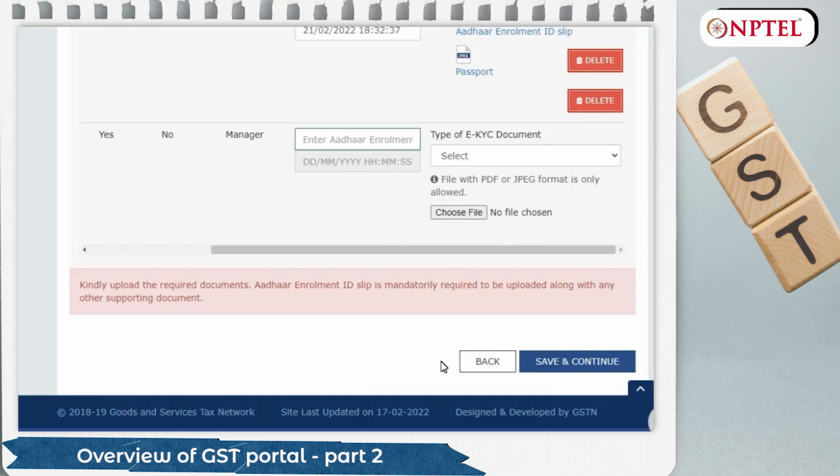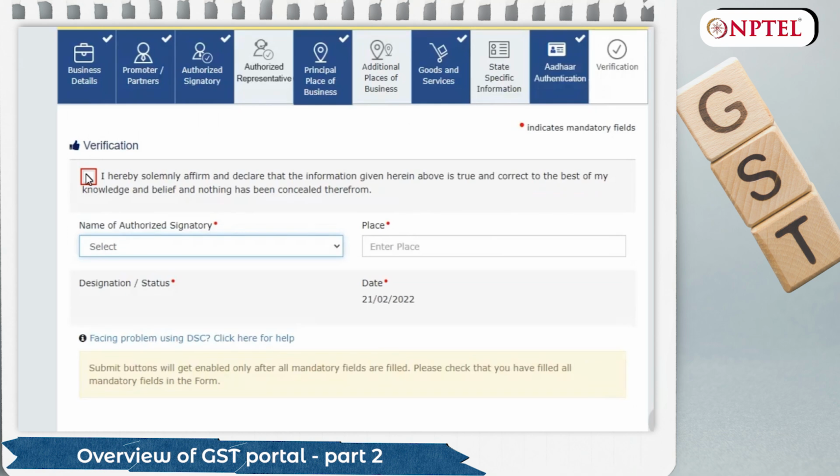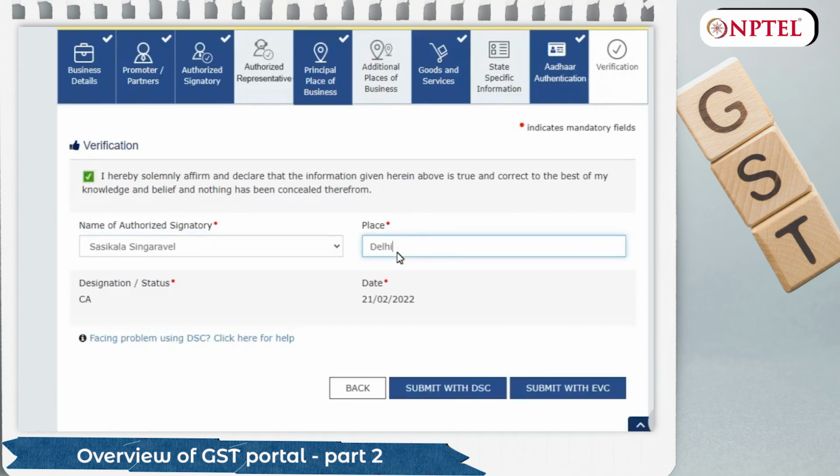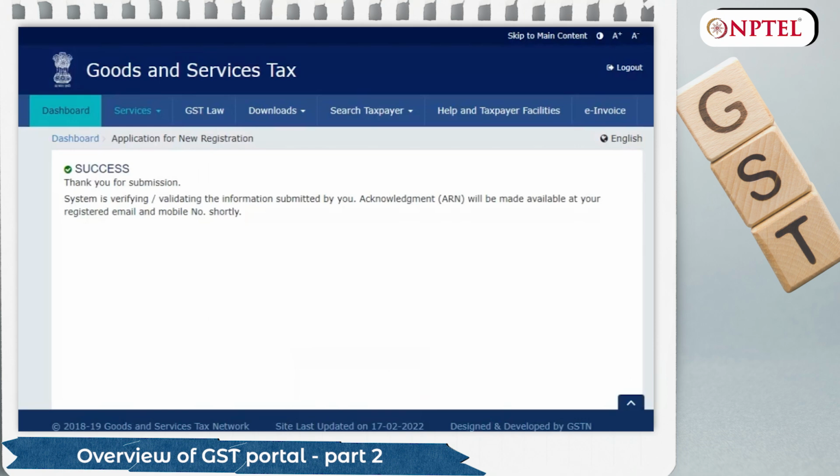Note, you can click the Delete button to delete the uploaded documents if required. Click Save and Continue to submit the eKYC documents and move on to the Verification tab. Now, submit the application with DSC or EVC. You will receive a success message on the portal. The process of filing of application for new registration would be complete once the ARN is generated successfully.